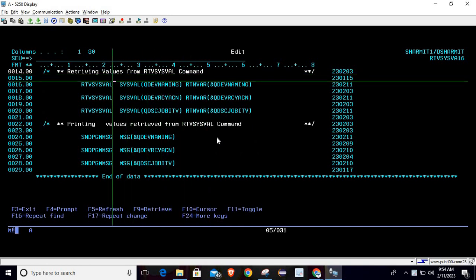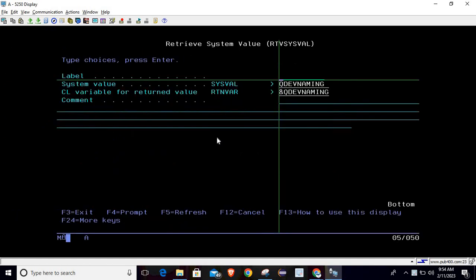To hit the command, you can simply write RTVSYSVAL, then press F4, and then you will see this screen where we are supposed to pass two variables. The first one is the sysval and the second one is the return variable. In sysval you can pass the value which you want to retrieve from the system, and in return variable you will pass the variable name which will hold the retrieved value.